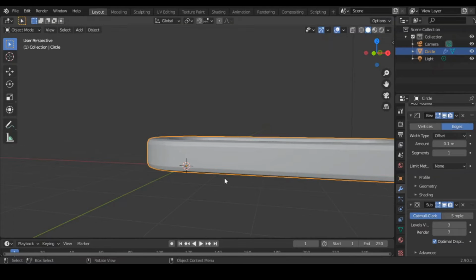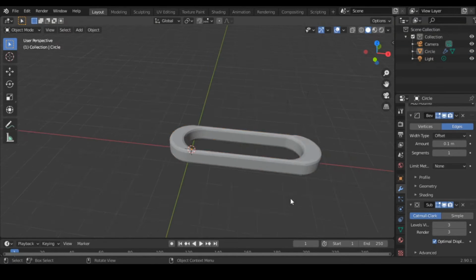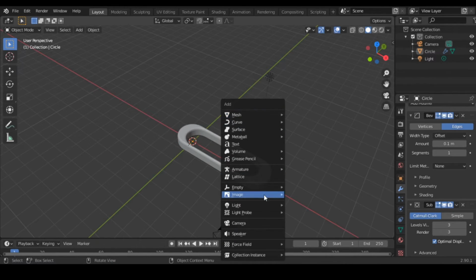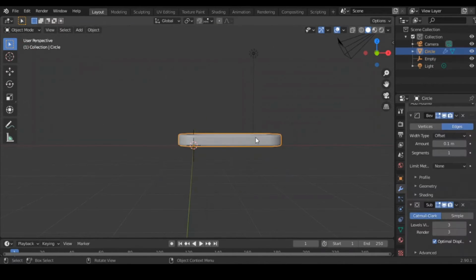Now what we're gonna do is make the chain part. This one is gonna be a pretty interesting and a bit difficult one, so bear with me. First what you're gonna do is create an empty. It's gonna be a plain axis.